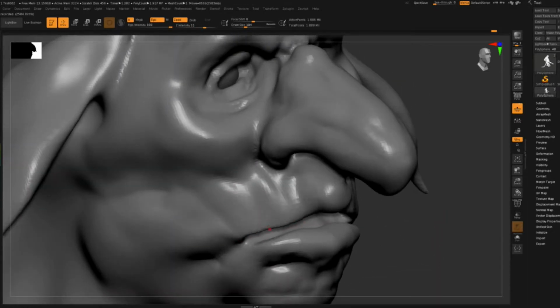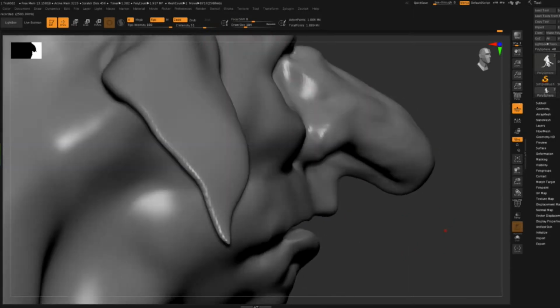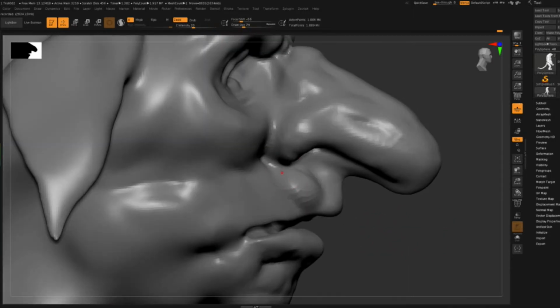Again, I'm by no means a professional about this. I'm trying to do the best I can, and I have a feeling that sometimes the way I do things is a little, like I said, backwards.